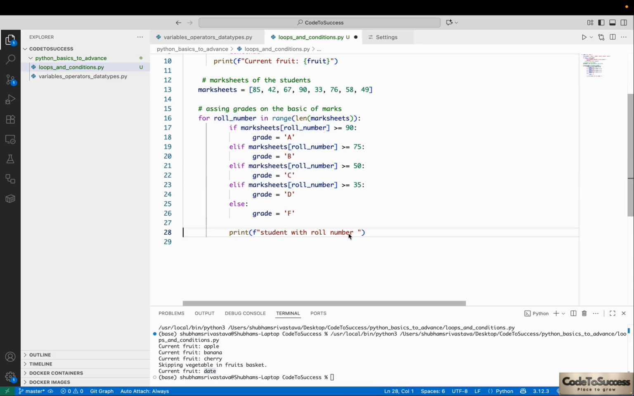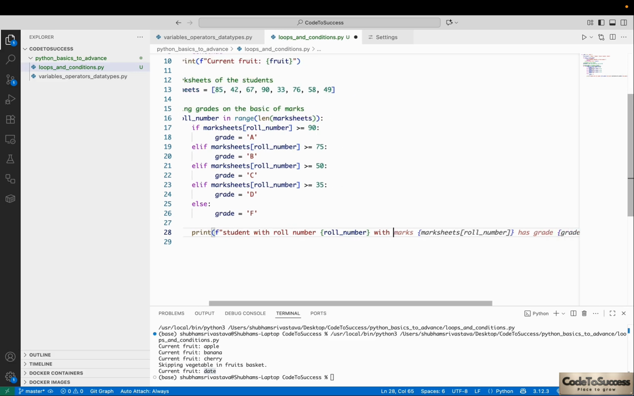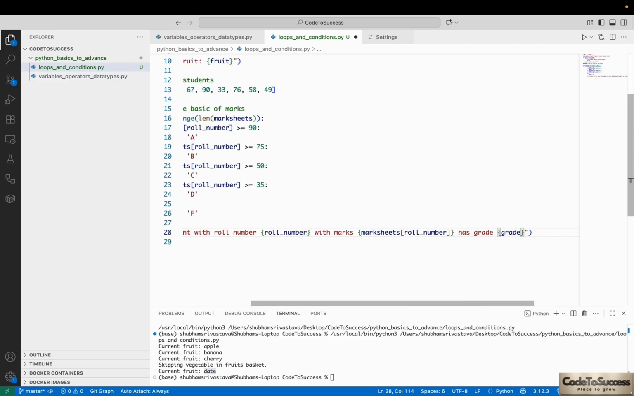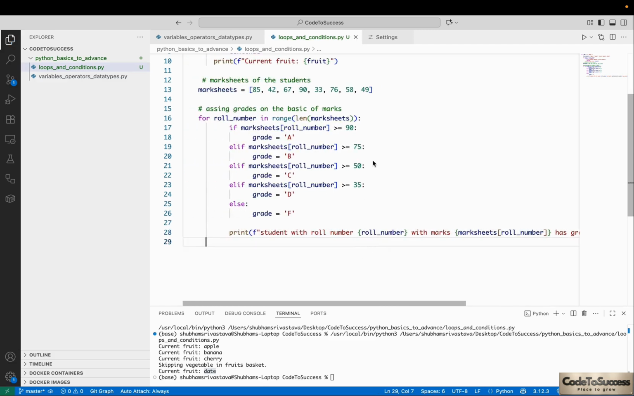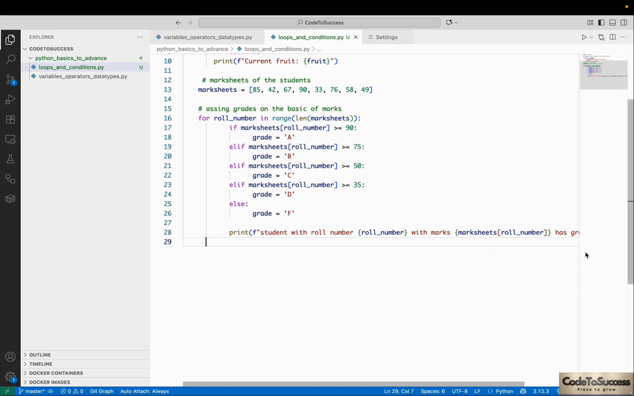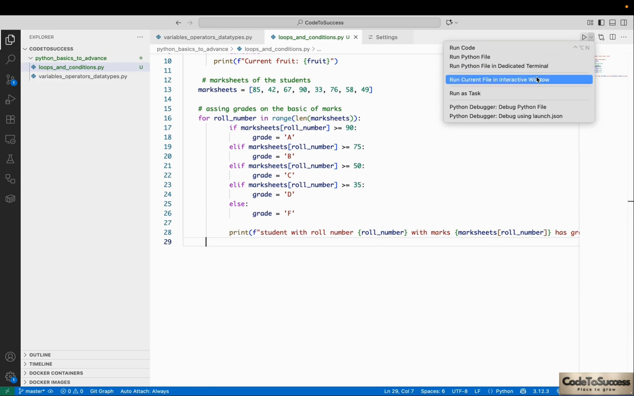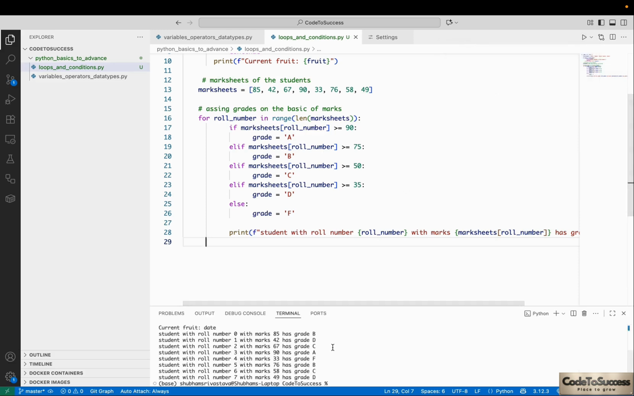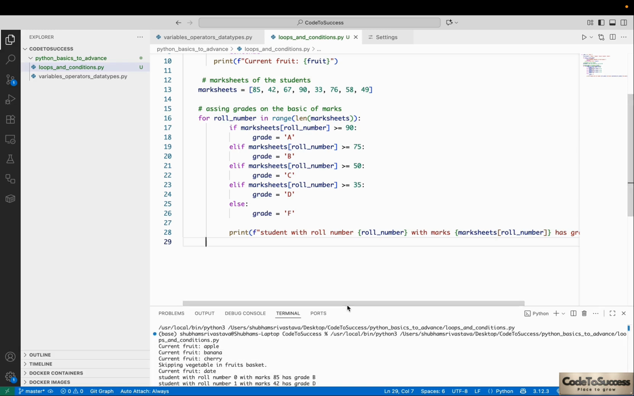Okay, a student with roll number. Now we can do a roll number will be here, a roll number with marks, I would say. Okay, yeah. So now if you just want to print this, we will see the grade for each of the students. So okay, now you can see here.